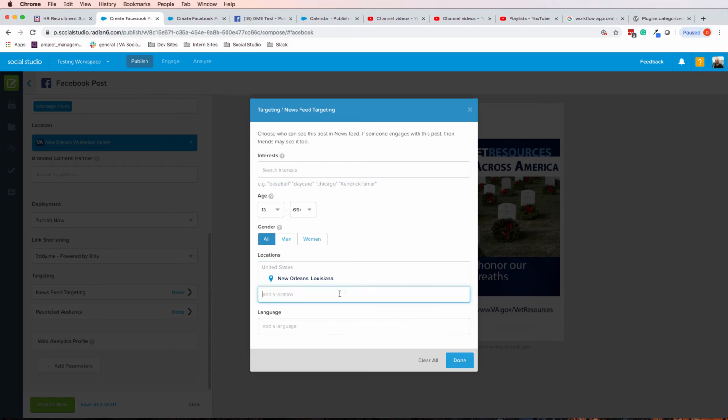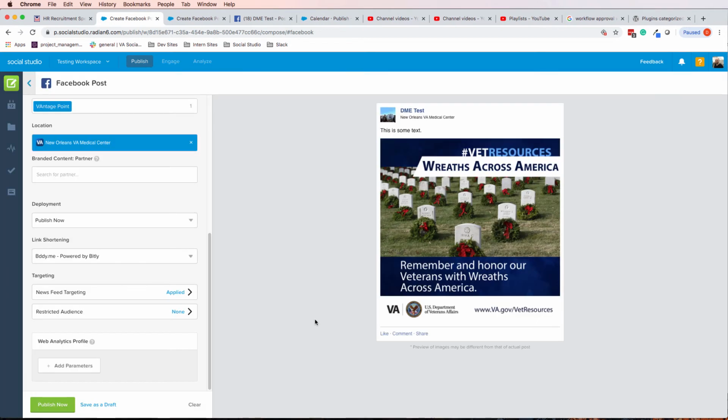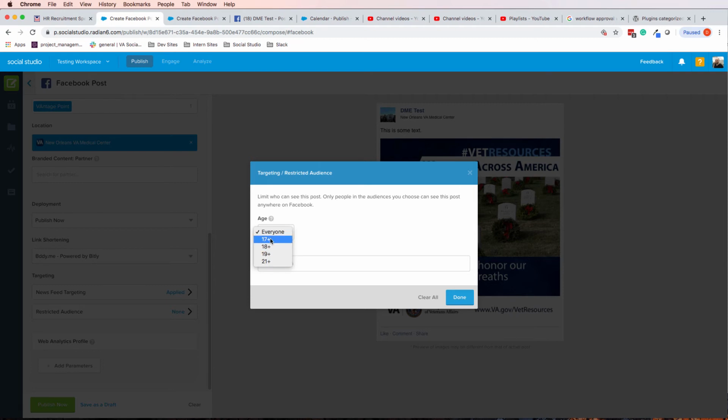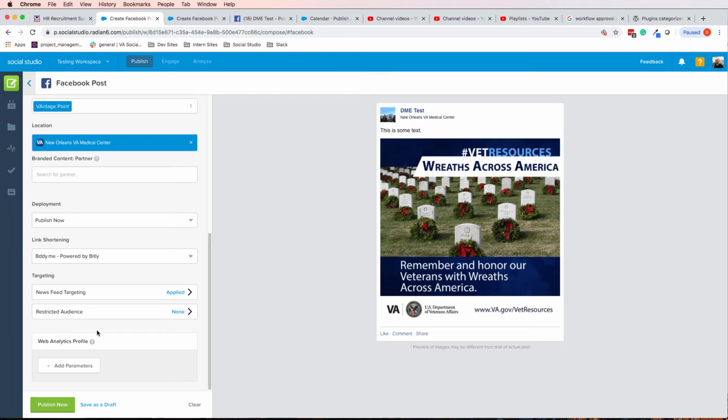You could just choose that, or you could have just typed in Louisiana and chosen the entire state. You can also type in a language if you want. That's for newsfeed targeting. And you can also restrict audiences to 17 plus, 18, 19, 21. You're probably not going to need to do that, but if you needed to, it's there. Now you can publish it.